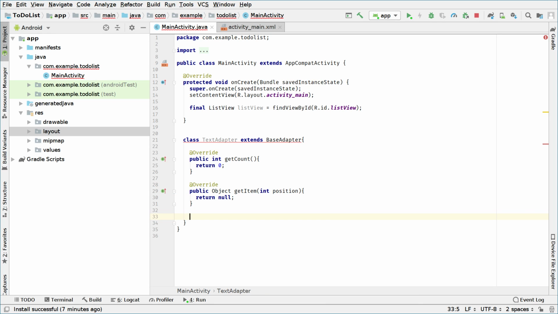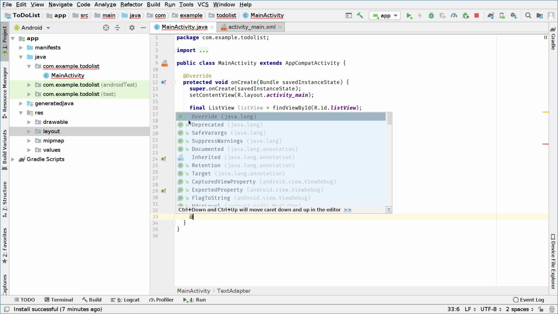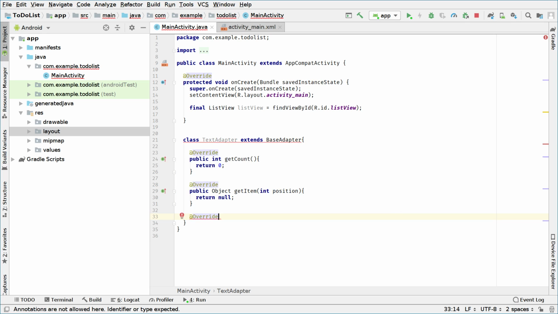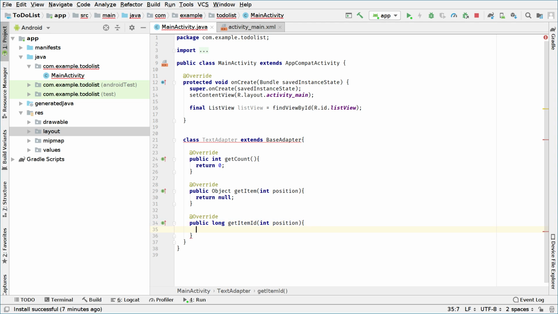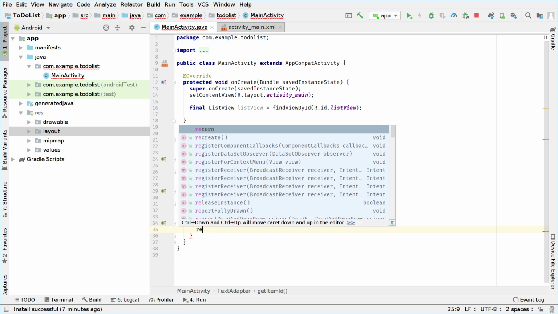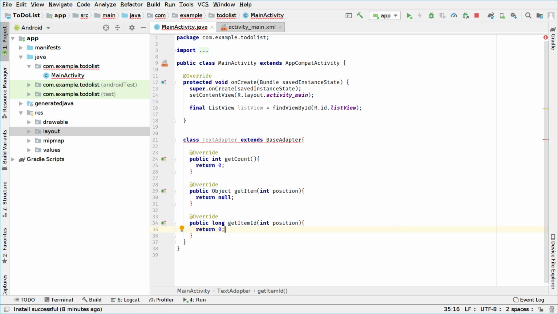Doesn't matter if you're gonna use those methods or not. Okay, that's the getItem method. Now we also have to override the getItemId. So we're gonna say override public long getItemId. Again, we have to receive an integer, which is the position of the item, as a parameter, and inside this method we will return, let's return just 0 for now because we're not really using this.